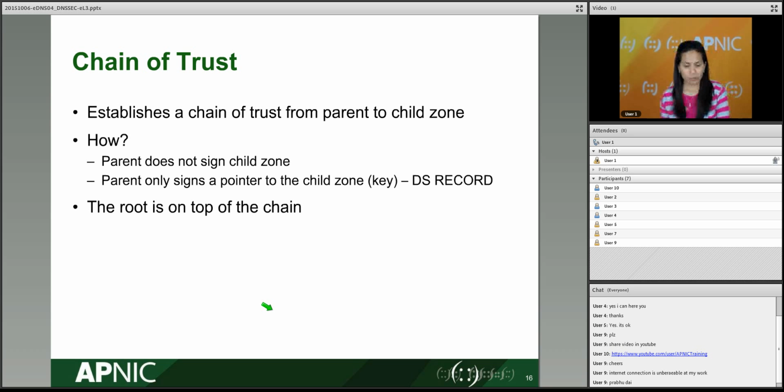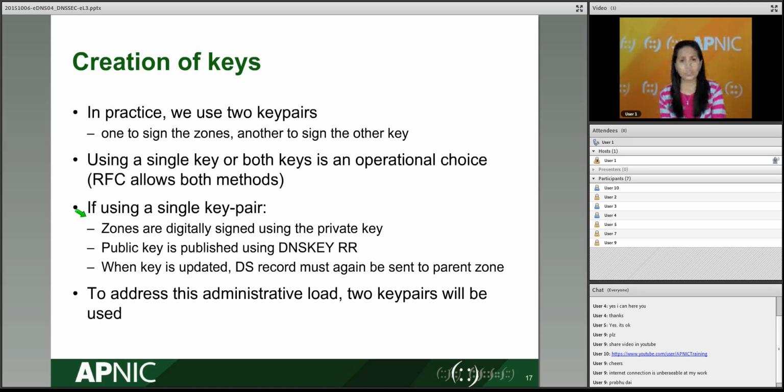All right, so that's exactly what I'm talking about, chain of trust. It establishes a chain of trust from the parent to the zone. The parent does not exactly sign the child zone, but the DS record. The pointer to the child zone is your DS record. And when you sign everything from the root, this means that your root is basically the top of the chain of trust. Okay, any questions so far?